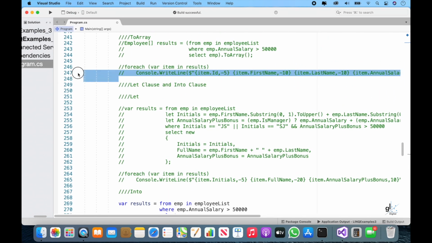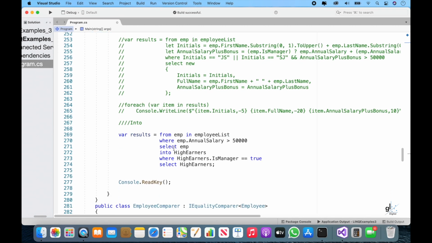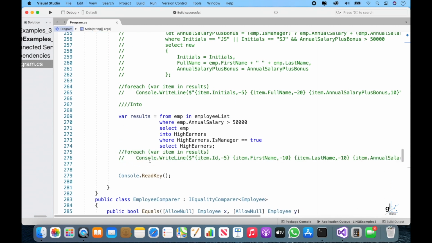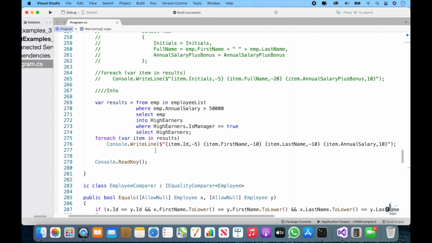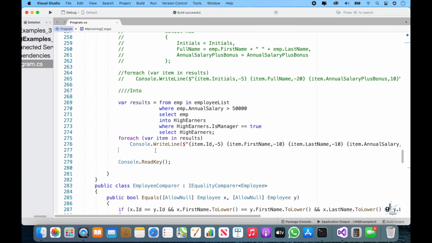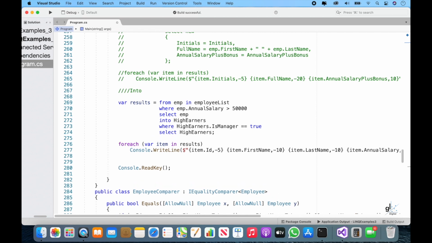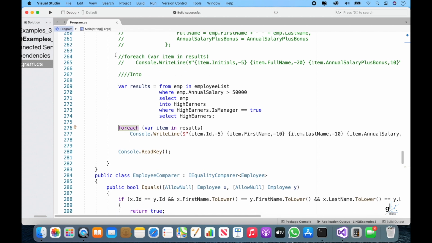So we can use another where clause within our query to filter the highEarners group based on the relevant condition. We have used a where clause earlier in our query to create the group of high-earning employees. Then once the group is created through the use of the into keyword, we can further filter the group of high-earning employees based on each employee record's isManager property. So we are able to include another where clause in our query to filter the grouped data. Let's run the code.